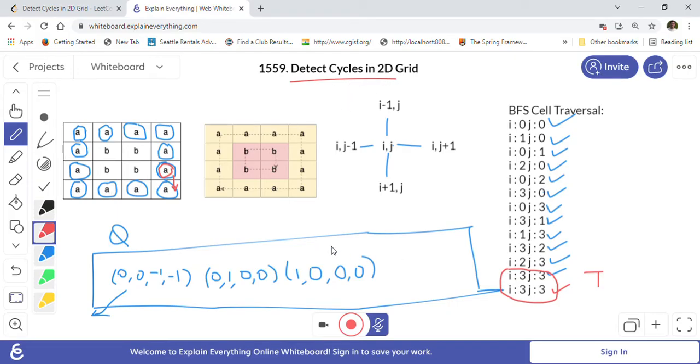So that is the approach we will use: Queue and BFS, breadth first search, and we will keep adding the cells and removing the previously visited cells. So we will start from the 0, 0 cell, and we will check each of the characters in the whole grid, basically the m by n grid. So that is the approach of detecting cycles.